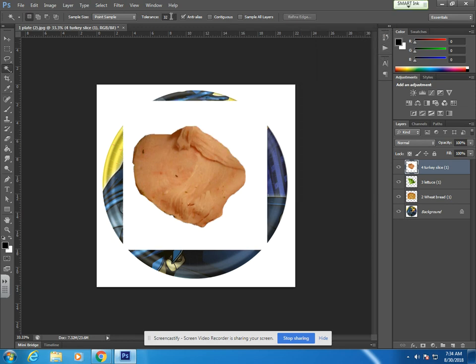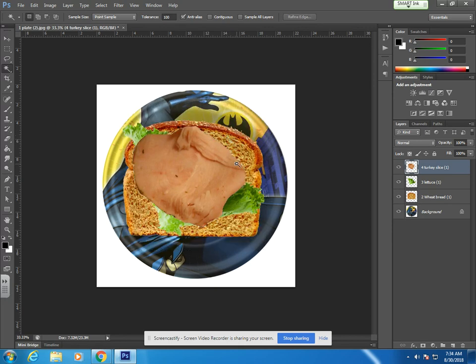Next, I want to adjust the tolerance of my magic wand to say 100. That way when I select this white background, it's going to be a little less picky. And when I delete it, it doesn't have that white, almost halo effect. So a higher tolerance of around 100 will make it have a nice clean selection.